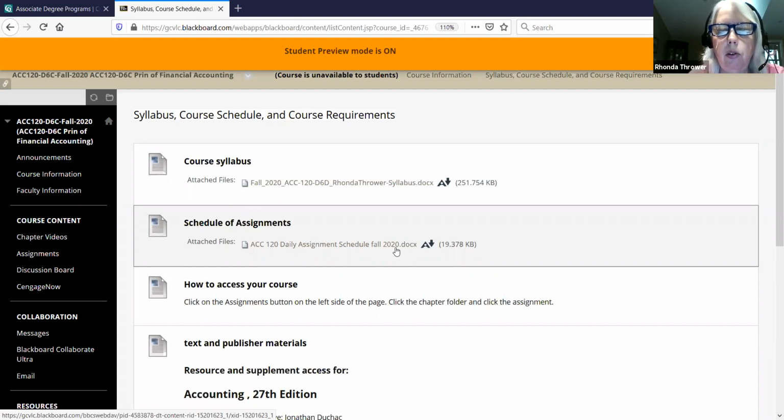Now, the due dates I have given in the schedule of assignments, and that's what I'm going to try to stick with. But I still want to let you know that the due dates are tentative, so be aware that they could be subject to change. Usually I'll make an announcement and let you know if the due dates are going to change. But this is where you can find a tentative schedule of your assignments and the due dates.